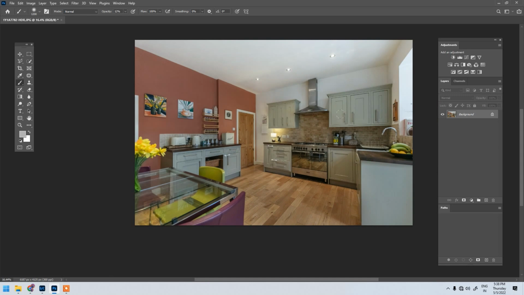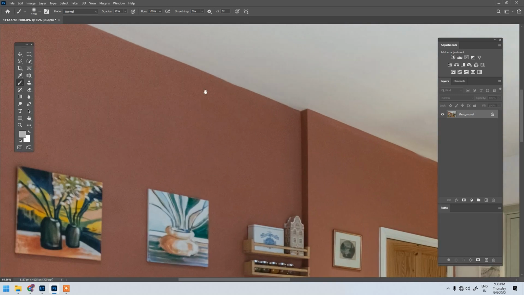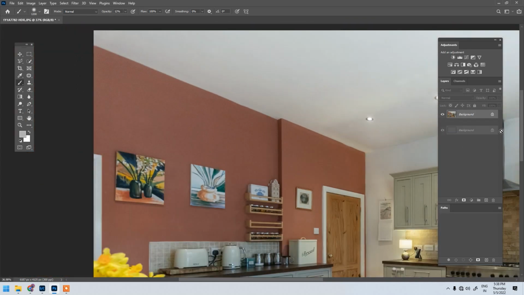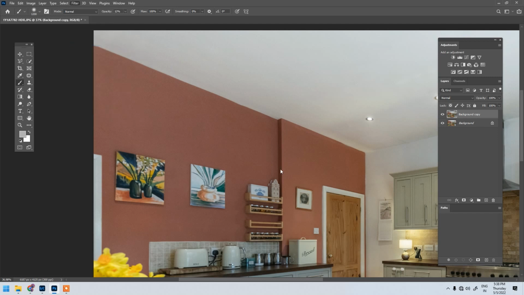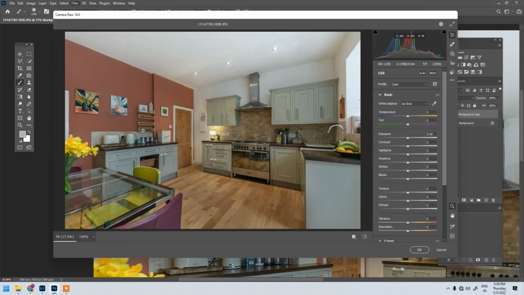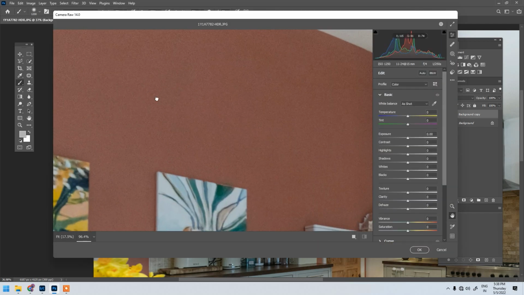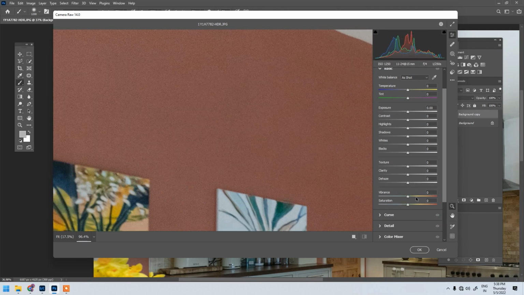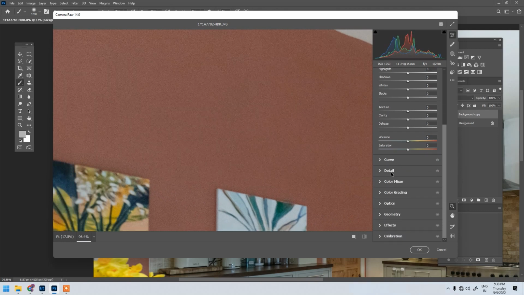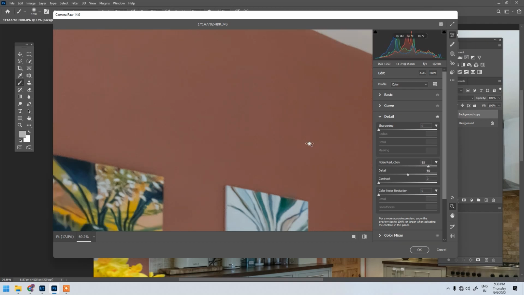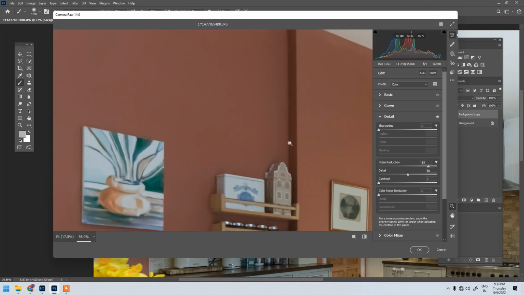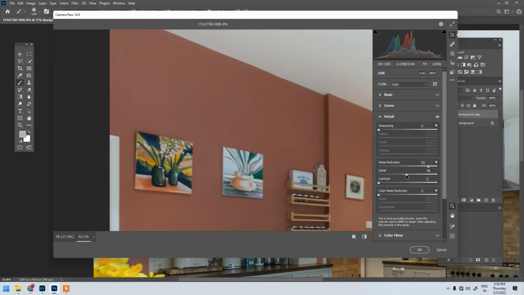Okay, now we are going to reduce the noise. Again we have to take the copy of the background layer, go to Filter, Camera Raw Filter, zoom in onto the area so you can better understand what's happening when you are moving the sliders. Go down, select the details. From here increase noise reduction, okay, and maybe slide down detail.